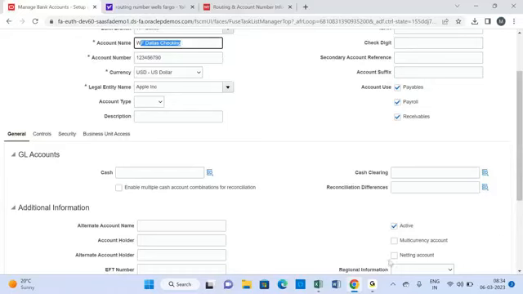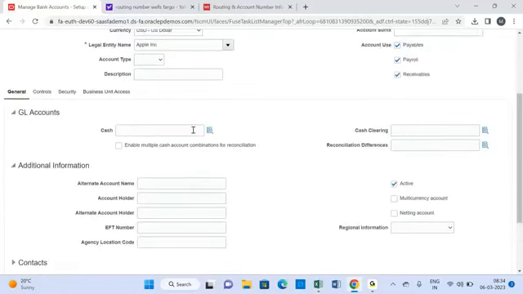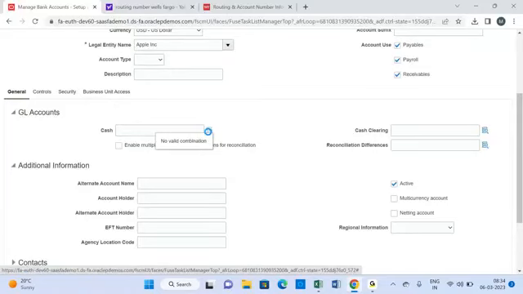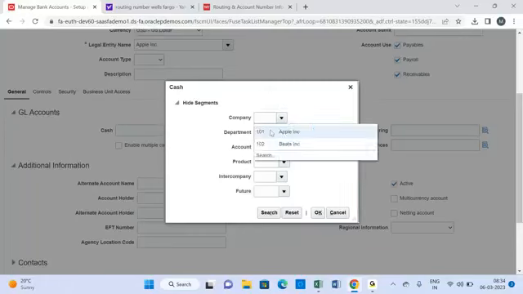Netting account is a different process. We'll discuss the netting account. Okay, you can give the cash and cash clearing account over here. Just give the relevant code combination from this list of values.